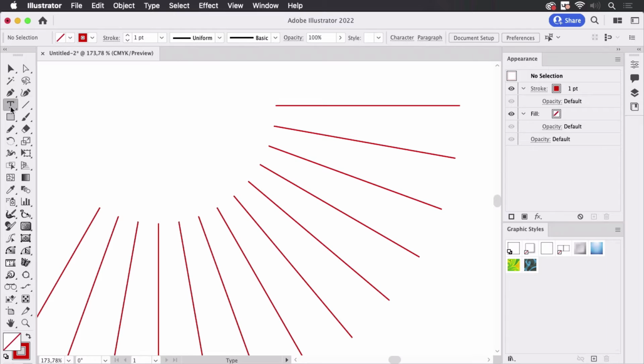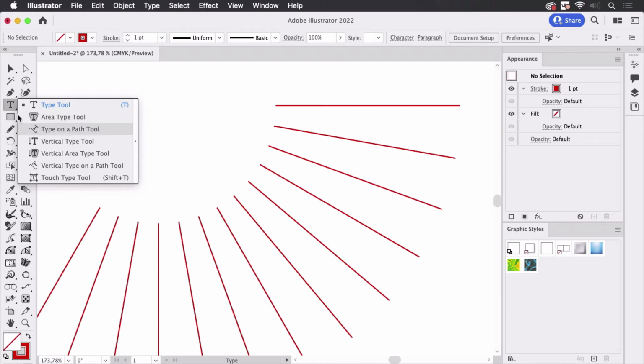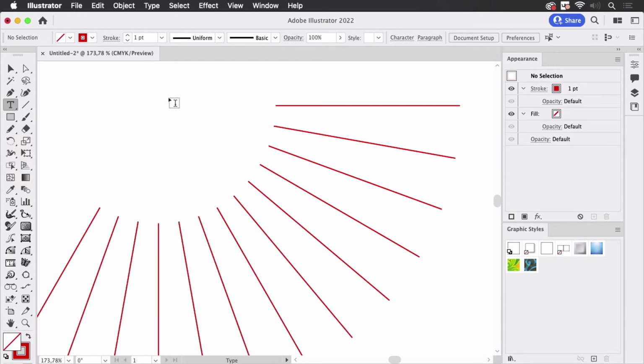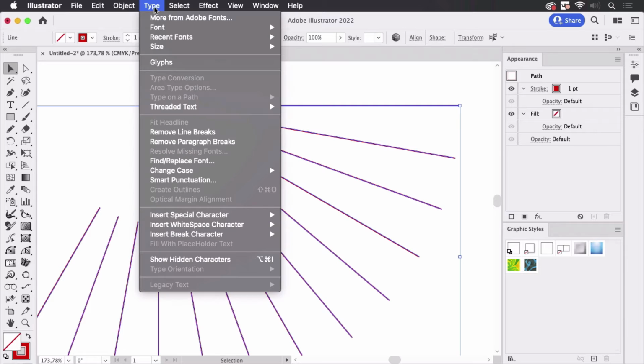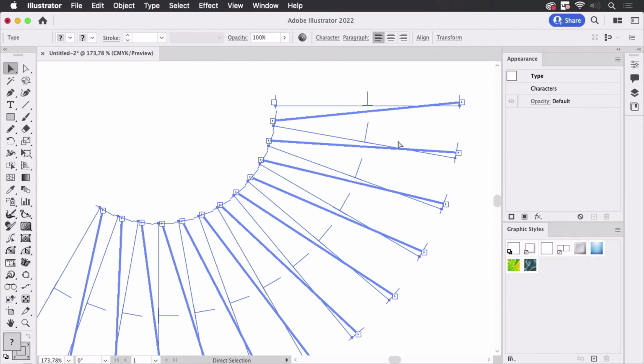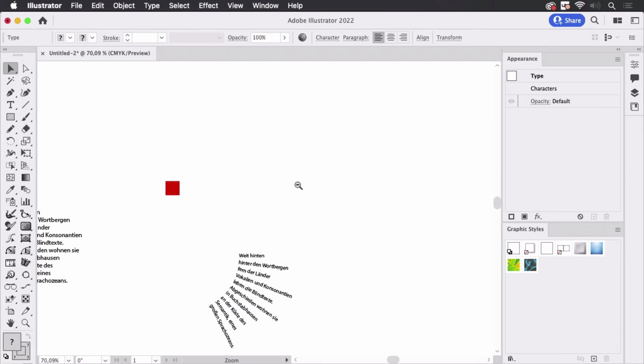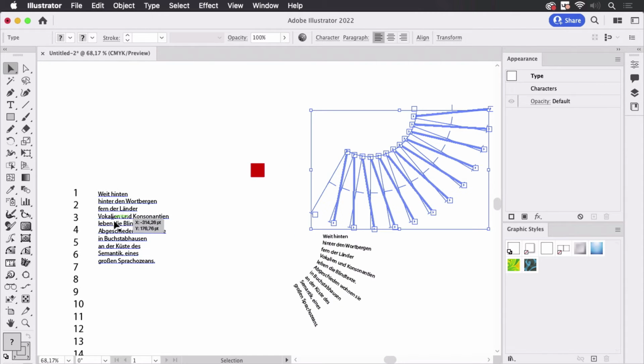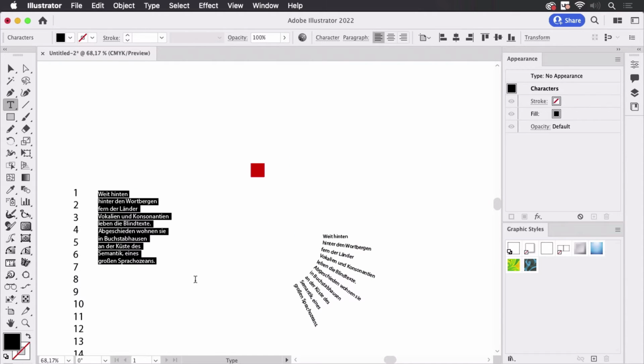Now, how do we get this into text? You can, of course, use the Type on a Path tool and then click on it to create the threaded text, but that is easier. You select all of them and then use Type, Threaded Text, Create. So there we have the threaded text. And what we now need is the text itself. There we've got it. And you see there are all returns in that text.